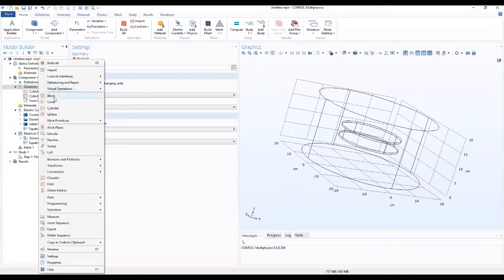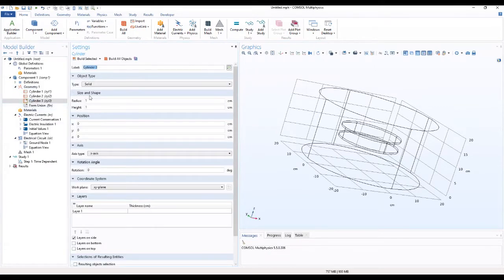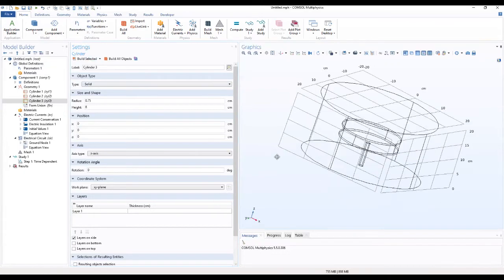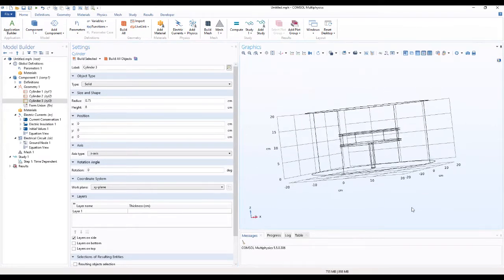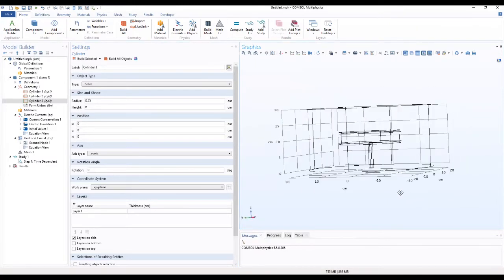So we go ahead to add another cylinder. And as we did for the initial one, we also do this, 0.75. The height should be 8. Then we go ahead to build, and we've been able to build it. The small cylinder that we built is below.